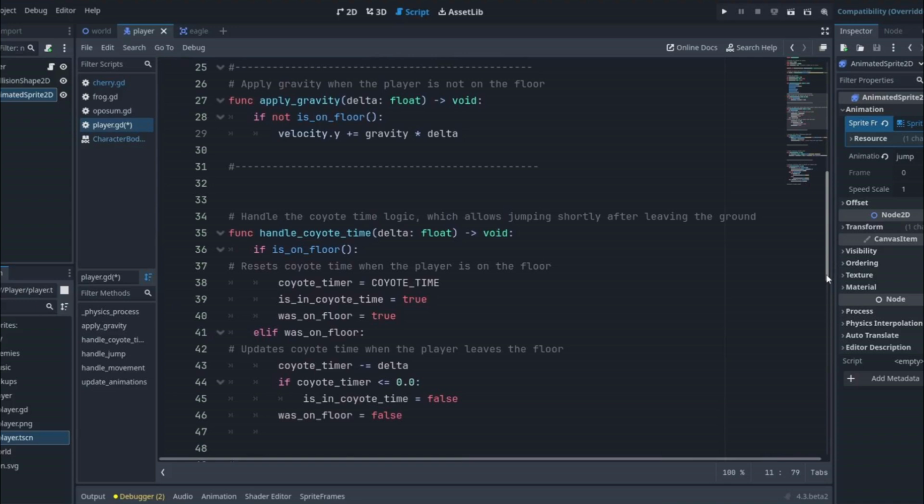Now imagine our frame started. First of all, we call the handle coyote timer function here. Now we're checking if we are on floor. Then if we are on floor, we no longer need the coyote timer logic because we are on floor, so we can jump anyways. So the coyote timer doesn't even matter at this point.